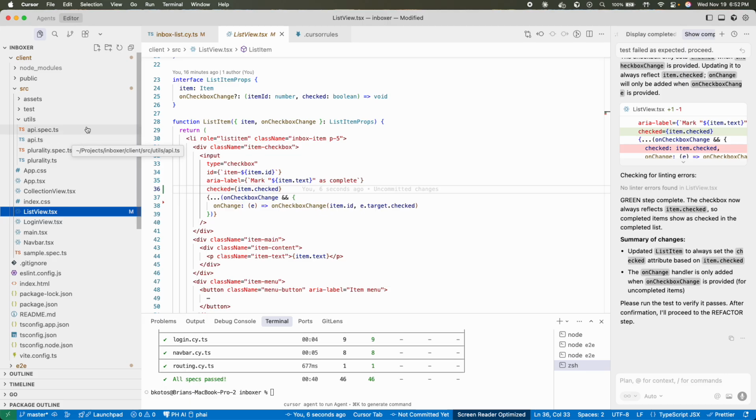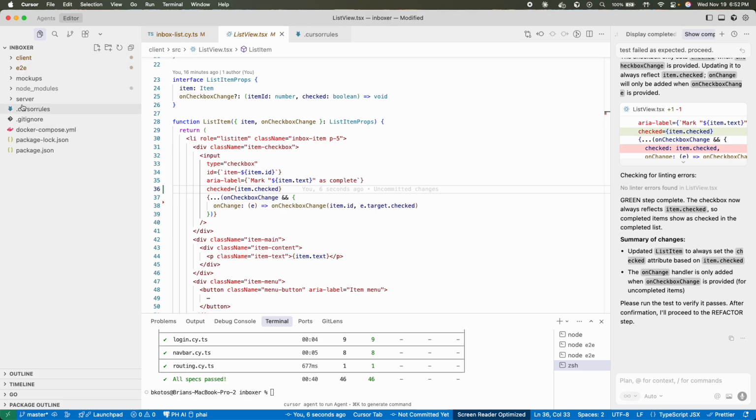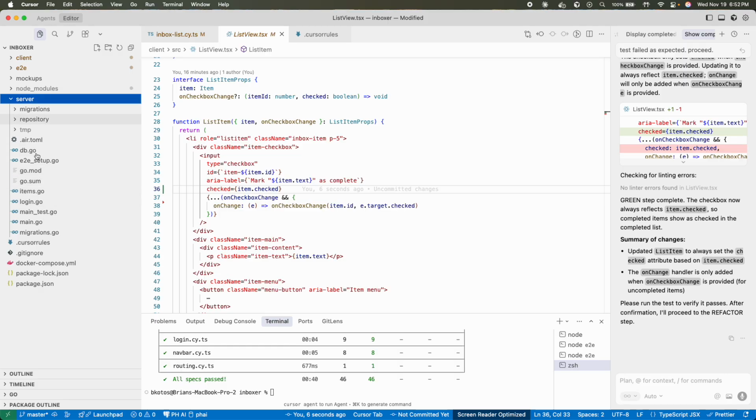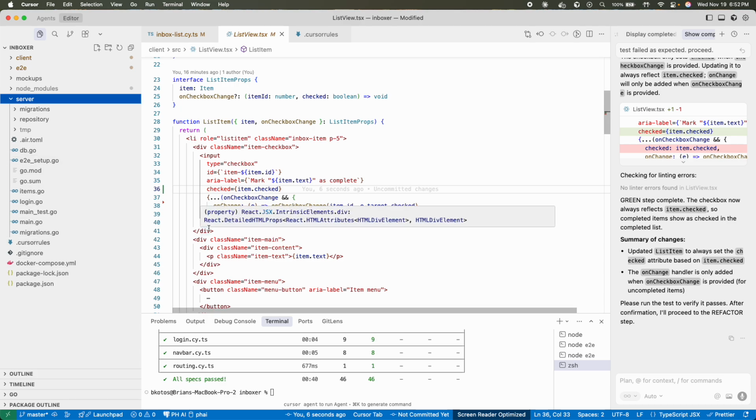And I'm driving most of the application through Cypress. You see, I have a monorepo here. The backend is written in Go. The front end is with React, and even most of the backend code I've been able to drive with the Cypress tests. And I have a local database set up.